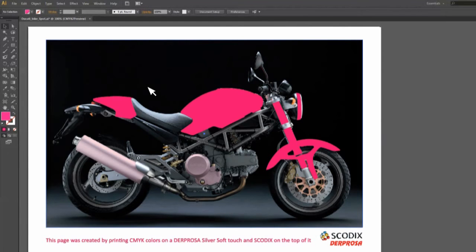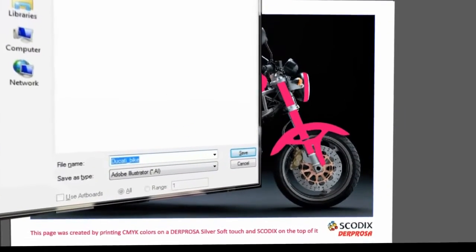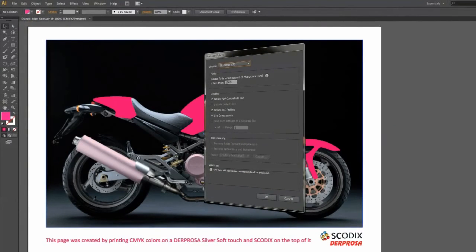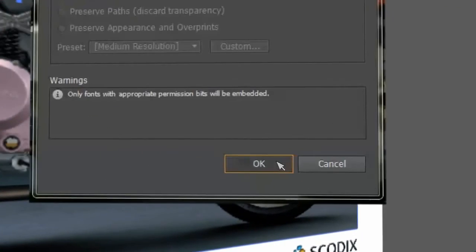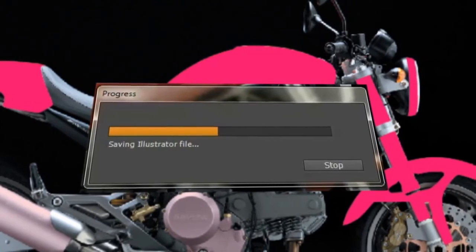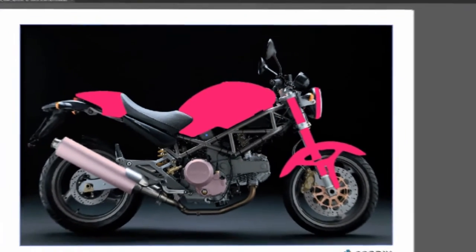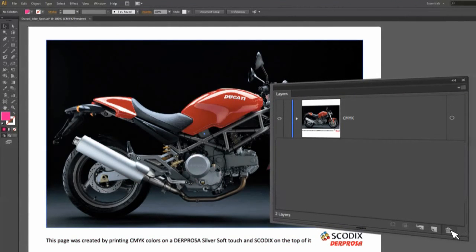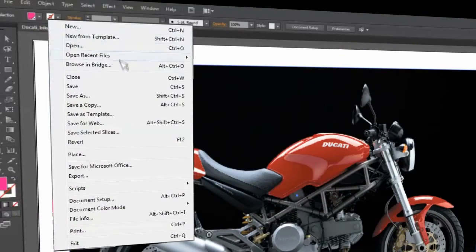We are almost done, and what's left to do is to save the files. We save the layers separately, one for the CMYK layer and one for the UV layer. But first, we save the Illustrator working file. We first delete the Scodix UV layer so that we can see only the CMYK layer. Now we save the CMYK layer.